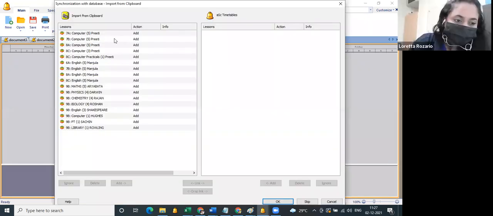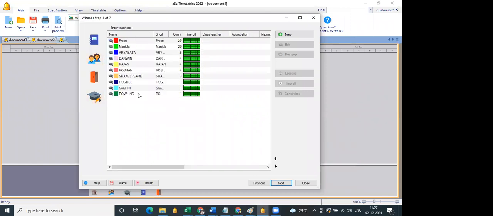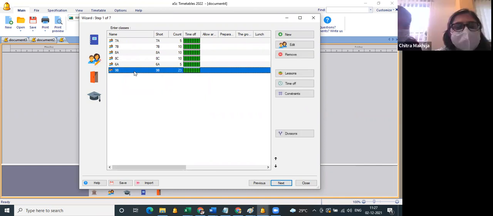So the teacher-wise allocation also is done. You see the class 9B, class-wise also it is done.